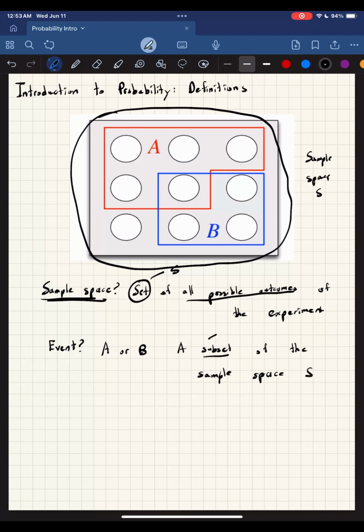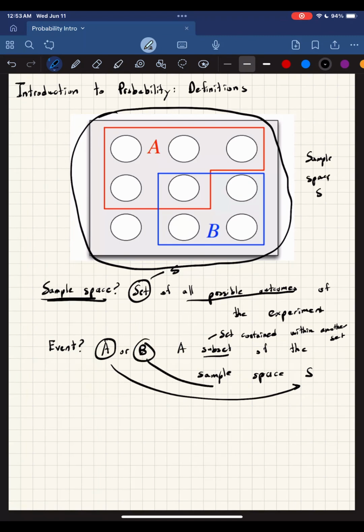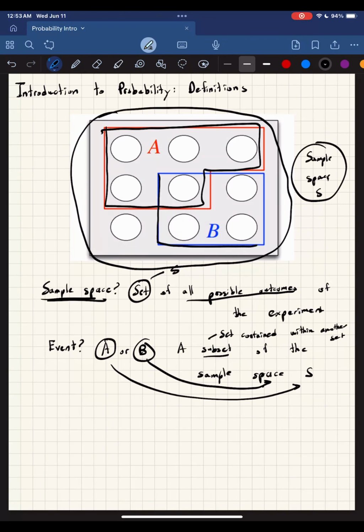A set contained within another set. In this case, the event A is contained within the sample space S, and so is the event B. As you can see here, the whole sample space S is this entire box, but A is contained within that. That is what we call an event. And B is right here.